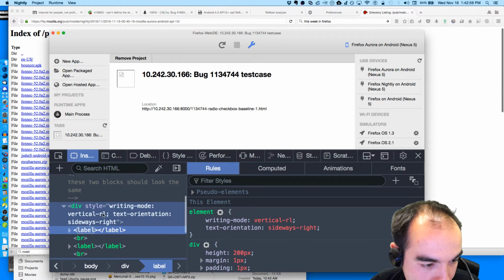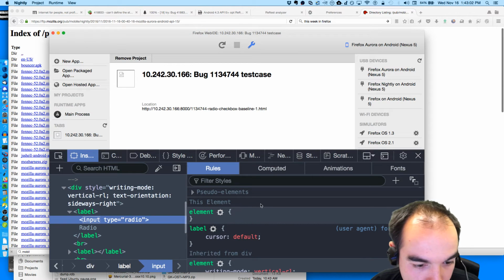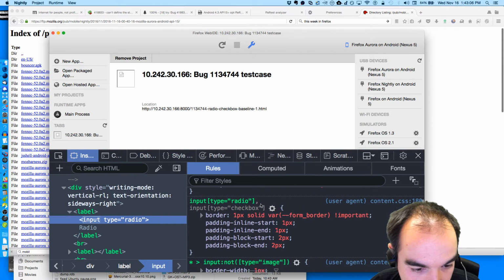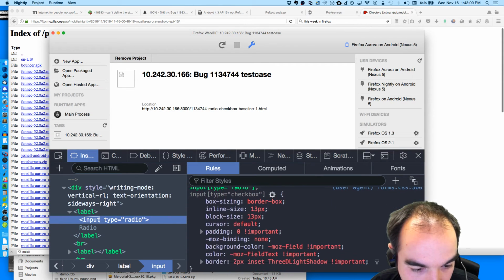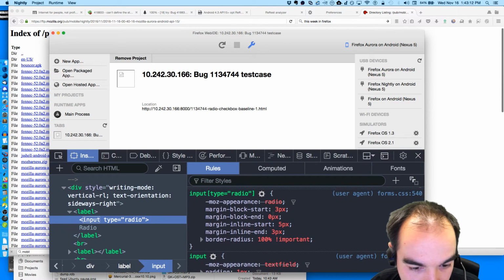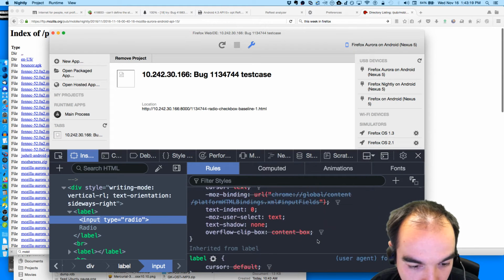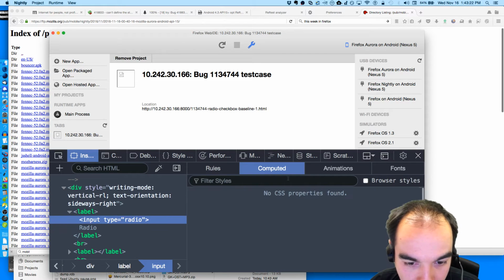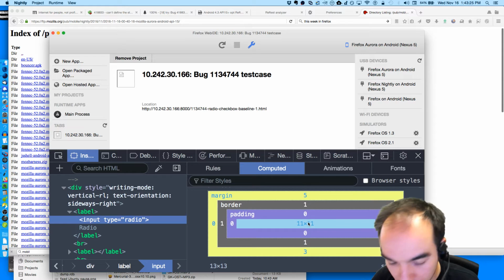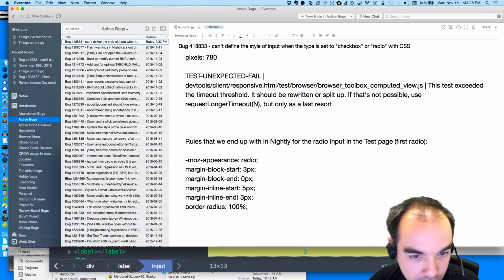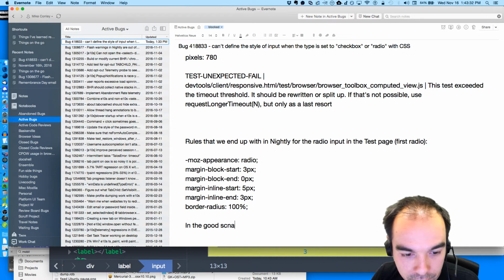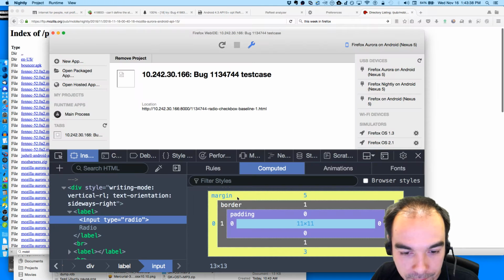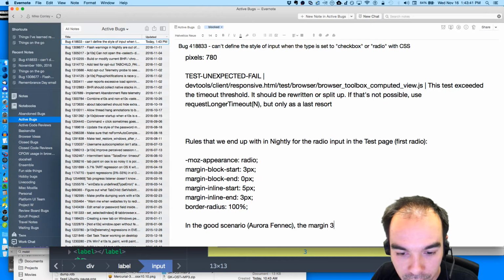Good. So that's a head start. So in the reference, we've got padding. We're looking at margin. Margin is what we cared about. Margin block start was 3. Margin block end was 0. And that's supposed to still work. And so what we end up with in this computation, in the good scenario, that's Aurora, Fennec, the margin 3px is on the right side of the box for radio.